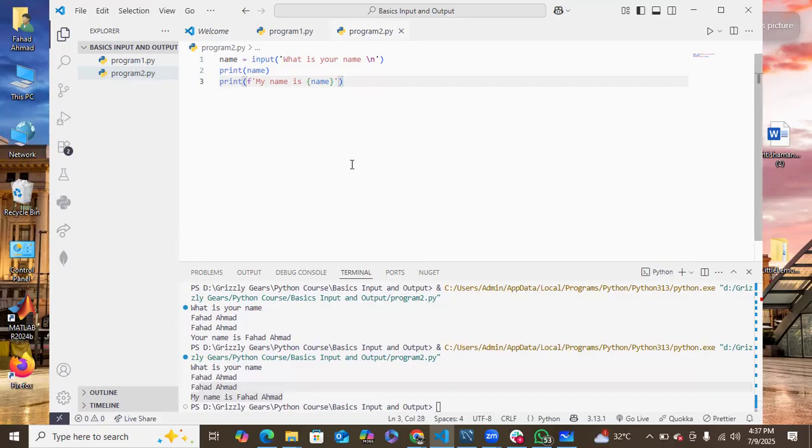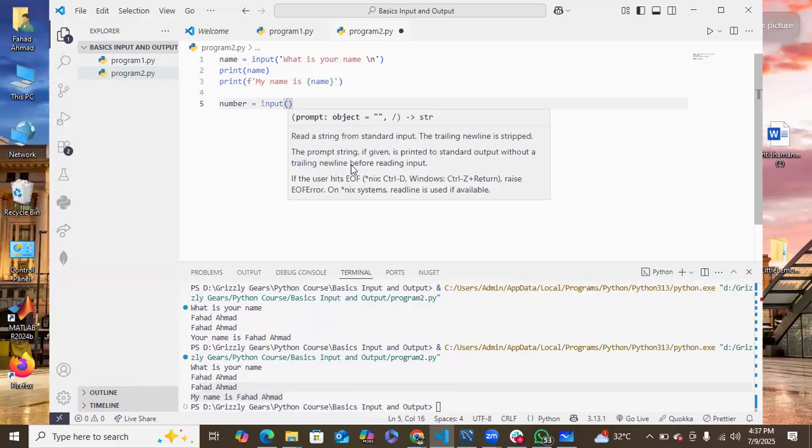Right? This was all about programming related to basic input and output of the Python programming language. And what if I print a number? For a number, the situation is somewhat different from a string. Whenever we input a number, it directly gets into the string data type.